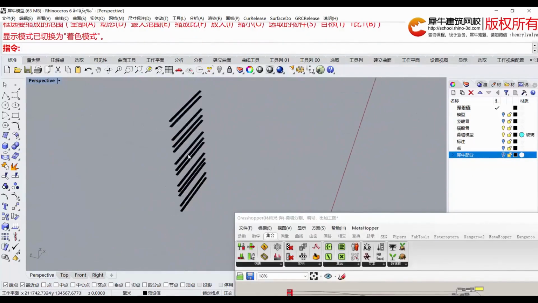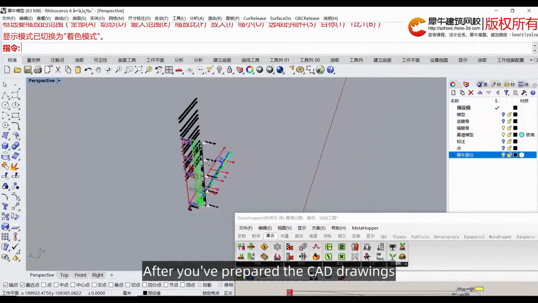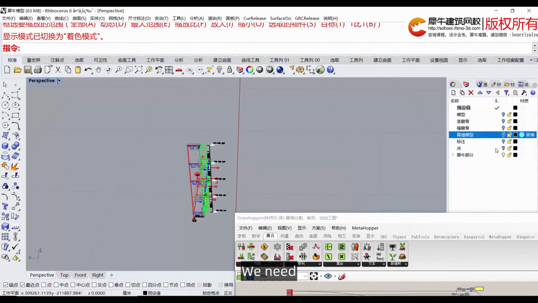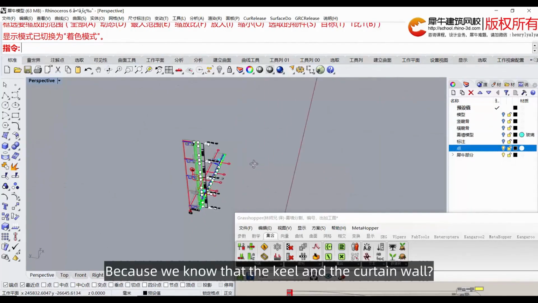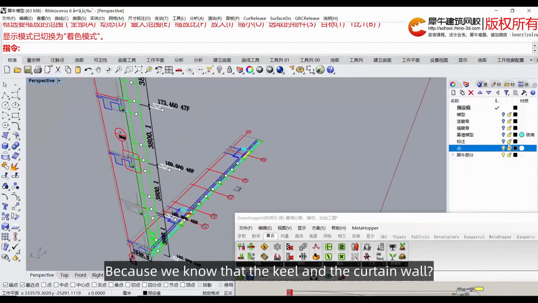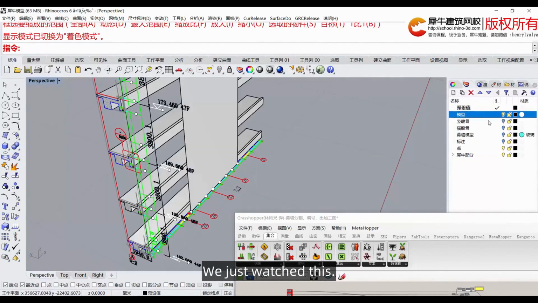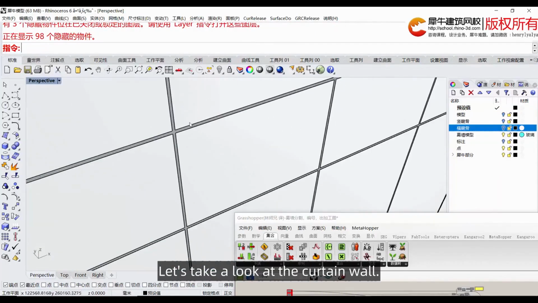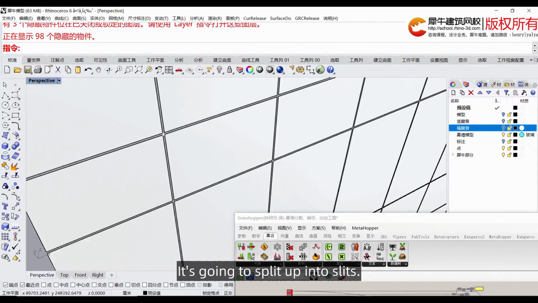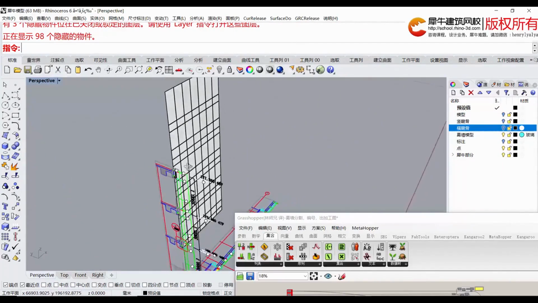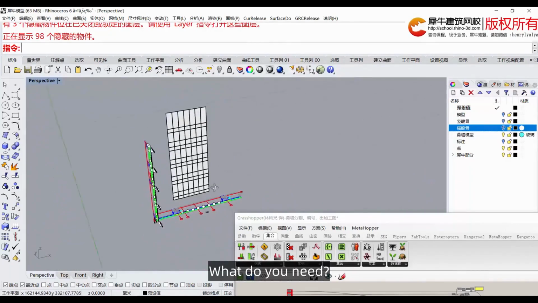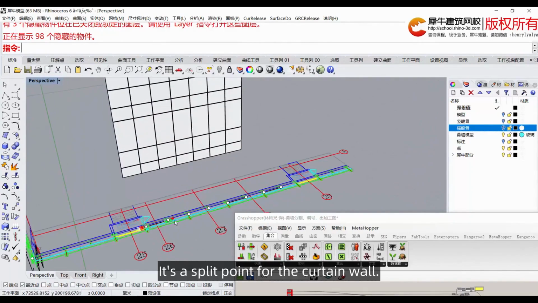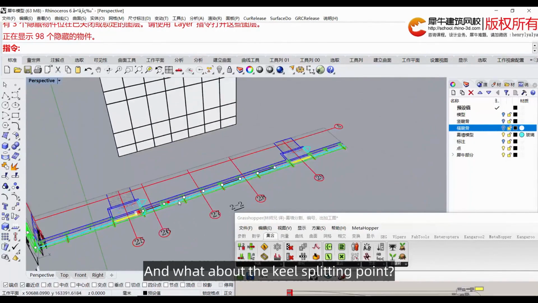In the first place, after you've prepared the CAD drawings, we need, because we know that the keel and the curtain wall, we just watched this. It is necessary to make a split. Let's take a look at the curtain wall. It's going to split up into slits. And then, what do you need? It's a split point for the curtain wall. And what about the keel splitting point?